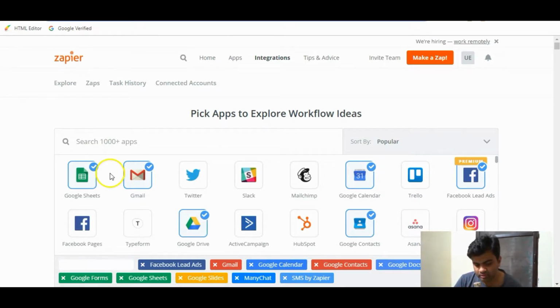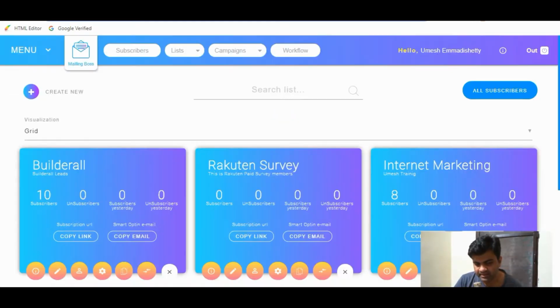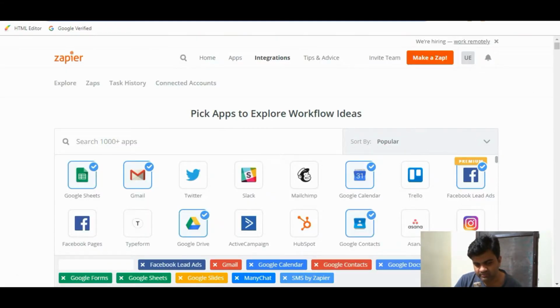For this we're going to use Google Sheets and Mailingboss. We're going to connect both of them, where Zapier acts as the middle. All the things we work on in Zapier are called zaps. So we're going to make a zap now.